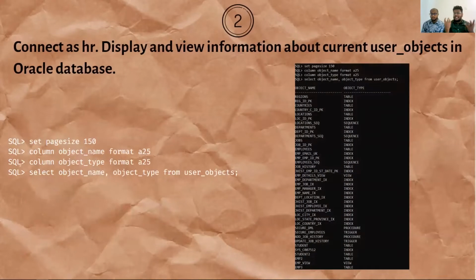The next part is to set the size to see it in a proper manner. So set pages 150, column object_name format A25, column object_type format A25, and select object_name, object_type from user_objects. As you all can see, there are a lot of objects such as table, index, sequence, and many more, and the object names, regions, countries, and many more.